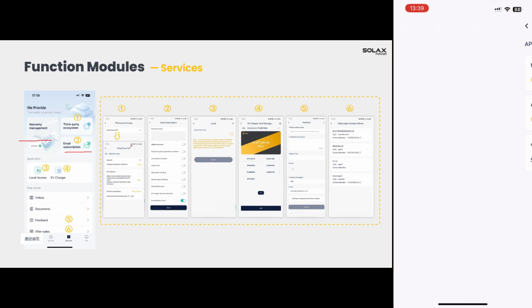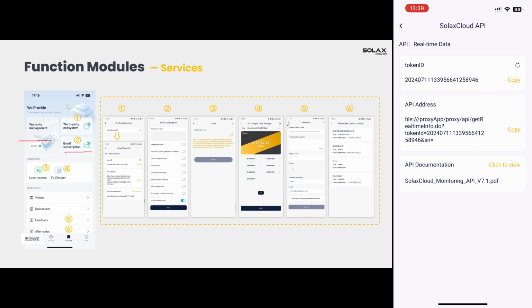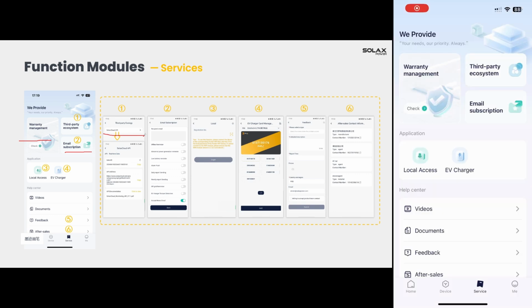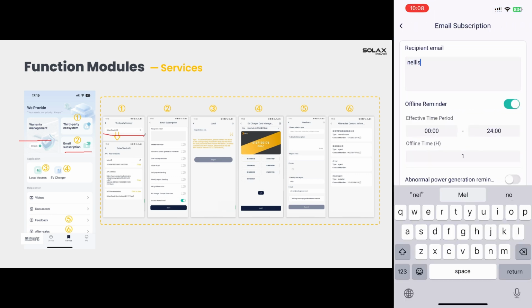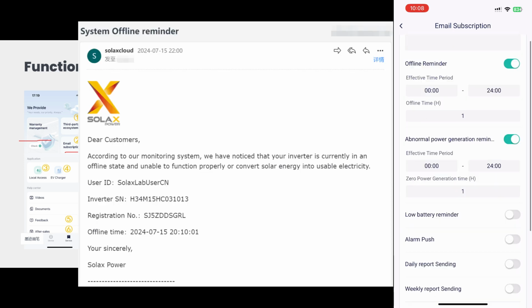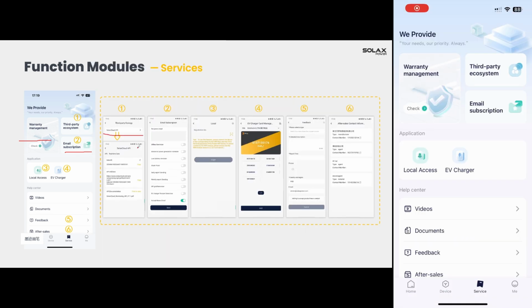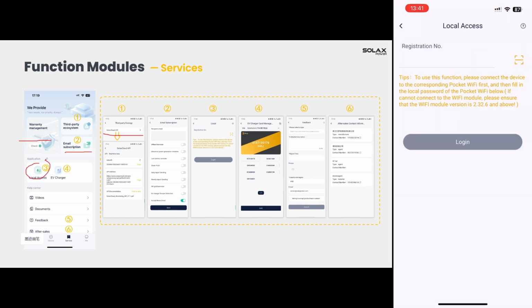And next, about the third-party ecosystem, we provide SolaX Cloud API, which is used to access the information about this device. And what's more, you can also use email subscription, just filling in the email and choosing the items you need, such as alarm push, low battery reminder, upgrade reminder, etc. And next, you can click the local access button to log in.